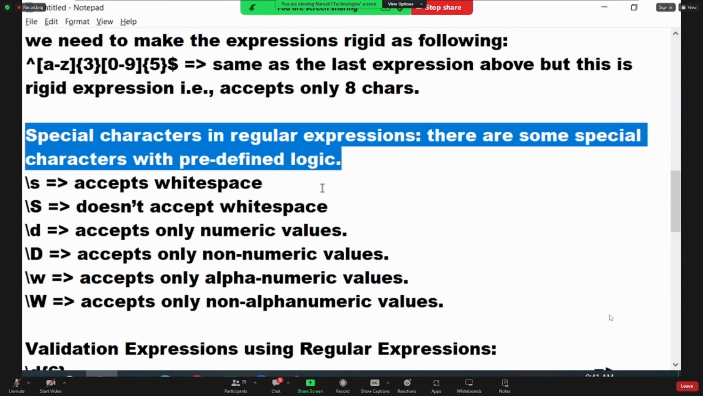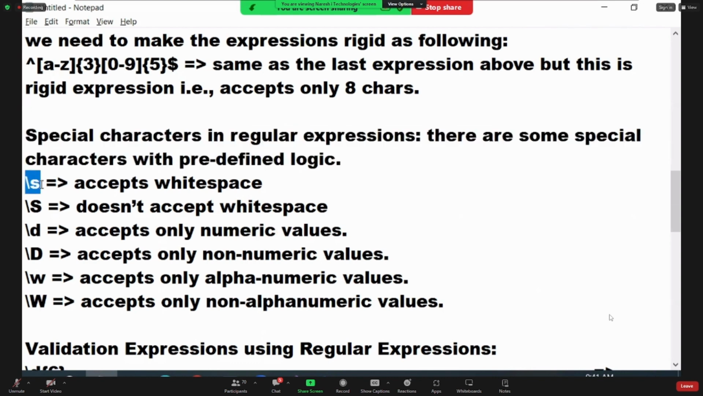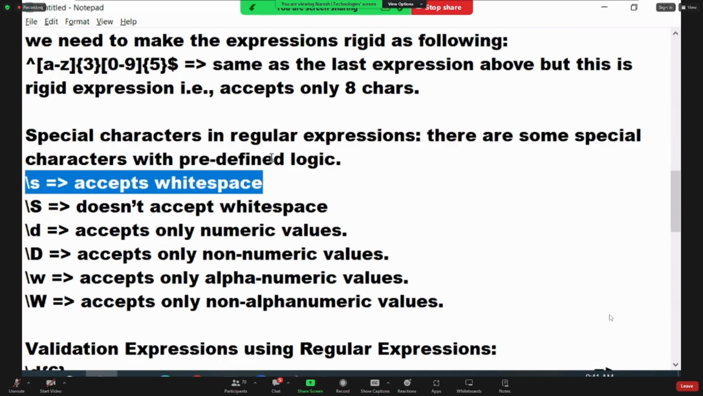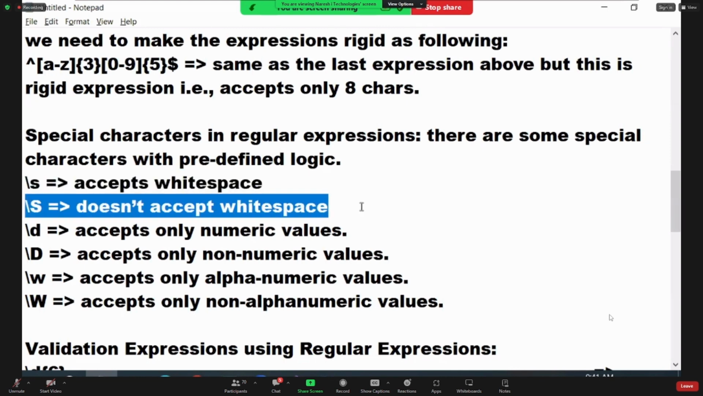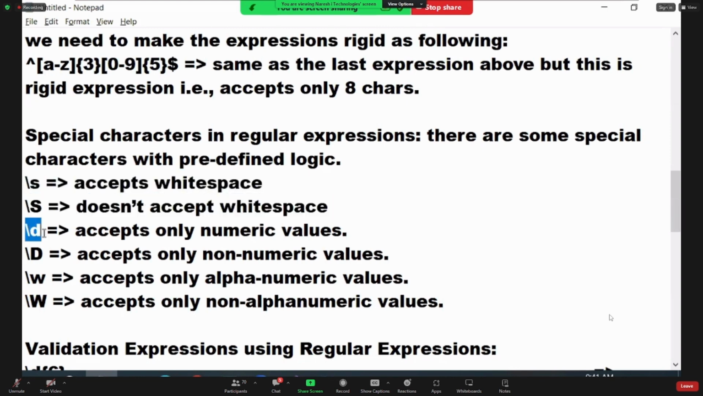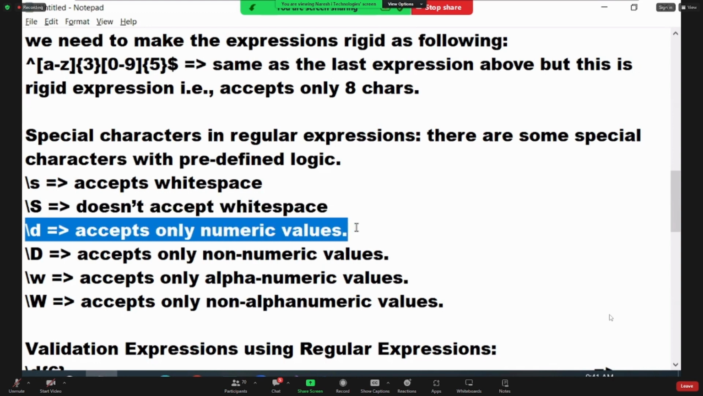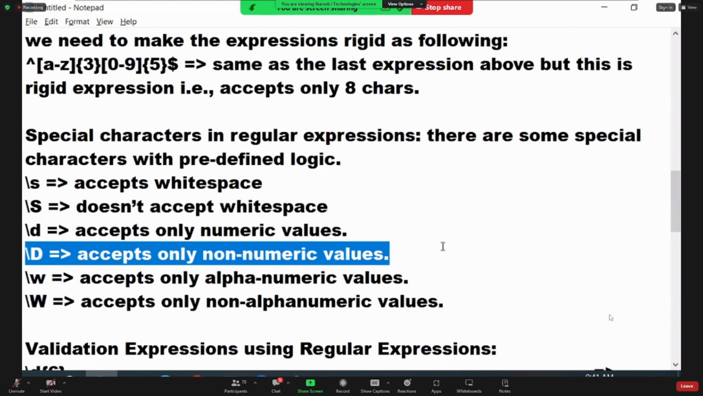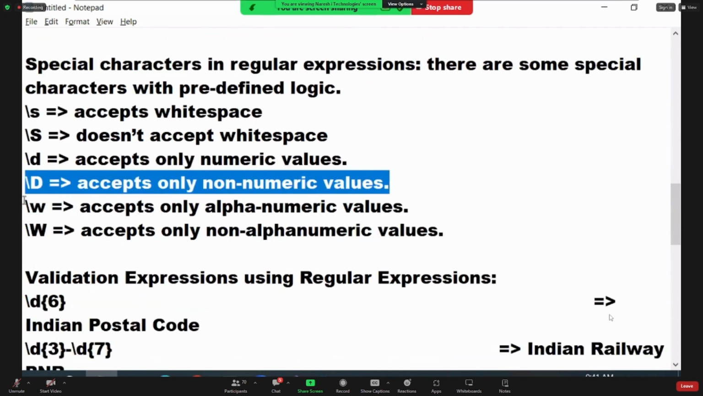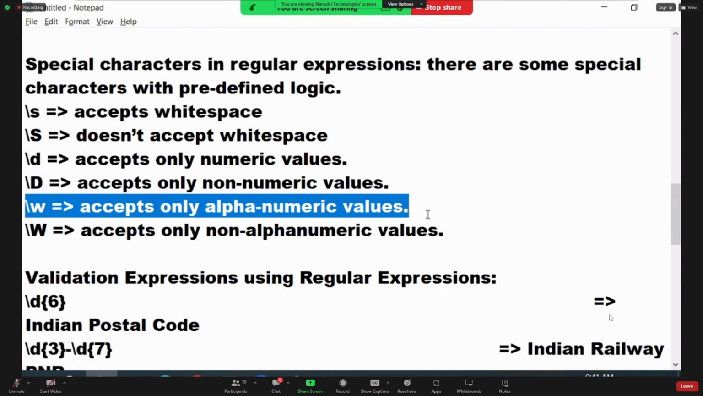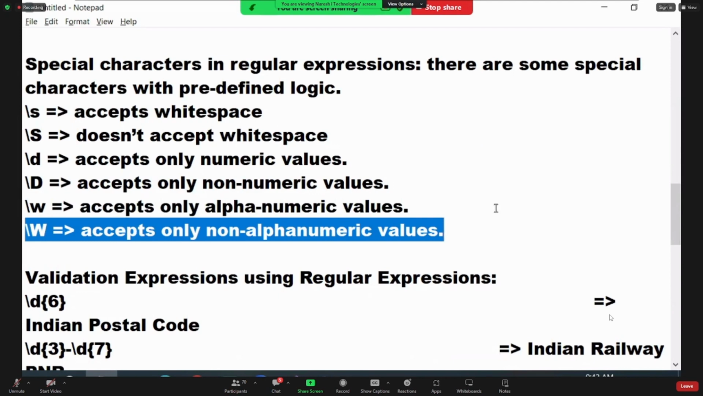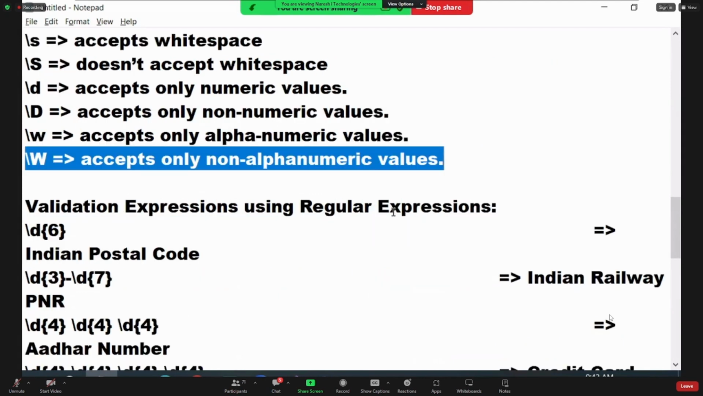There are some special characters with predefined logic. What is it? Lowercase s accepts spaces. Space, generally in computer terminology, we don't call space, we call white space. Next. Uppercase S doesn't accept space. Next. Only numerics. Non-numerics, only non-numerics. Alphanumerics, it accepts only alphanumerics. Special characters, only non-alphanumerics. Okay, watch it.